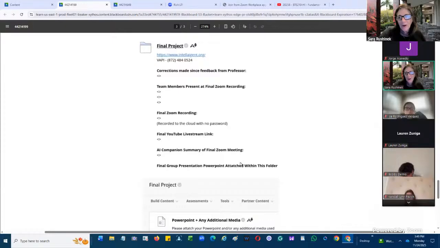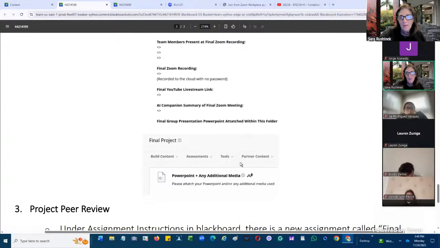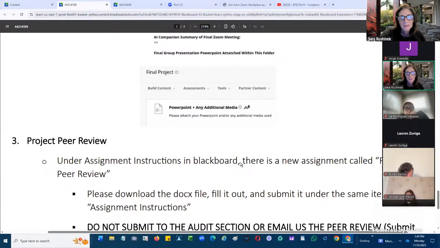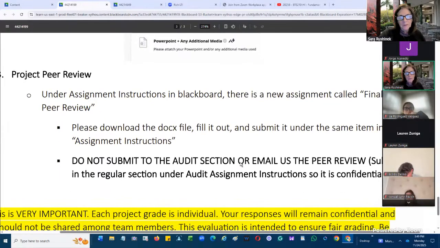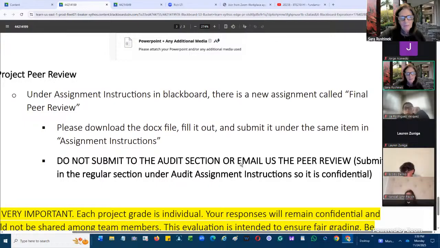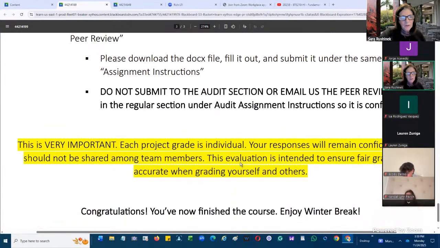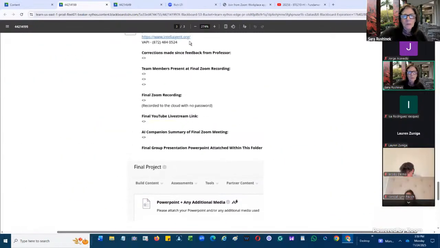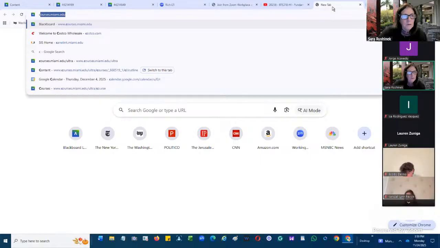After you finish this, and only after you finish this, and have updated it, I have you do a project peer review. Under the assignment instructions on Blackboard, there's going to be a new assignment called Final Peer Review. You'll download a docx file, you'll fill it out, you'll submit it. You don't want to submit it to the audit section or email us. You submit it under the audit assignment instruction, so it's confidential. Each project grade is individual. Your response will remain confidential. So let me go to the audit area so you can see an example.